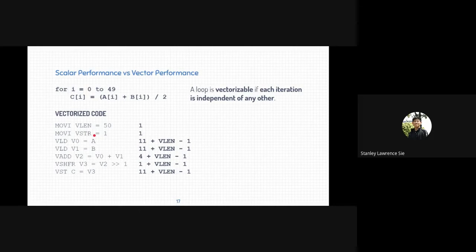And then the next is this line. We load the address A into vector register 0, which actually loads the whole 50 elements. And the same thing goes to vector B. I mean, when we're loading B to vector register 1.